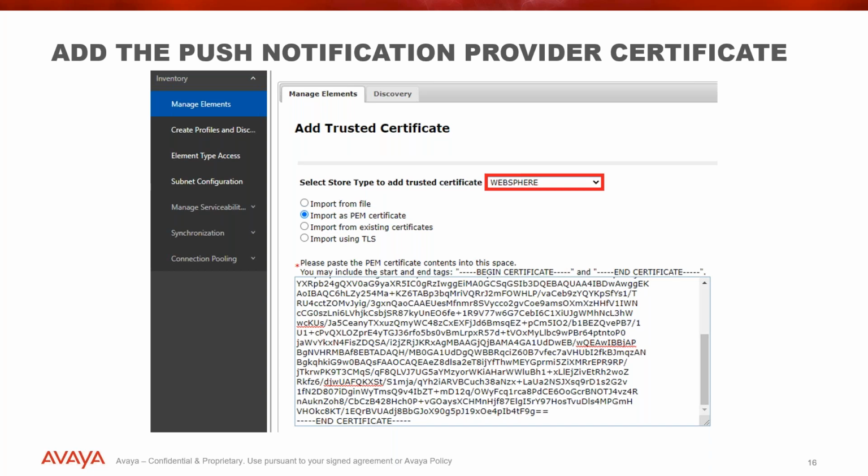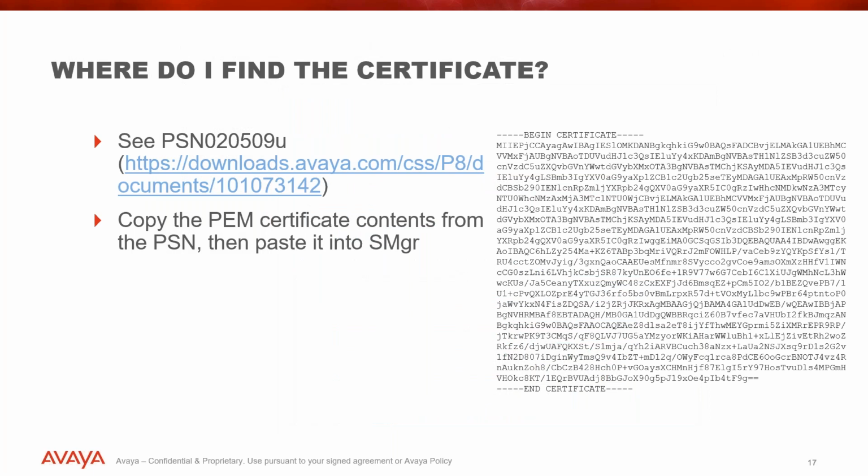And of course, the obvious question is, well, where do you get this certificate? There are a couple of different ways you can get the certificate, but the most straightforward is to look for this PSN at this particular URL. And in that PSN, you'll be able to copy the certificate in PEM format, then paste it into System Manager. Alternately, if you wanted to, you could screenshot this right now and then type it in manually. I wouldn't recommend that.